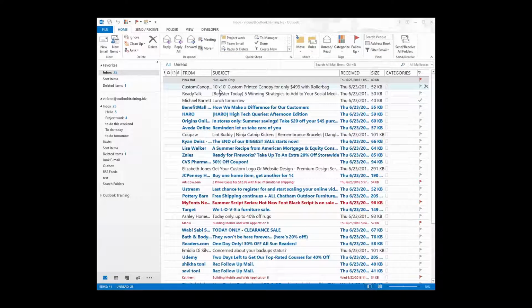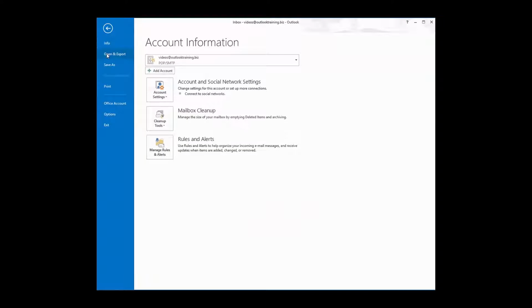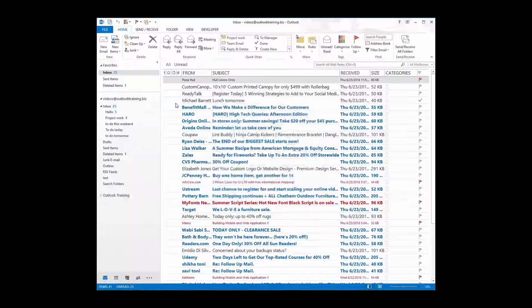All right, so next up I'm going to show you how to export your contacts into an Excel file, or rather a CSV file, so you can import them into other email marketing platforms, social media, or however you want to use your contacts outside of Outlook. Okay, let's get started. Take your mouse, go to File, open and export, import export.